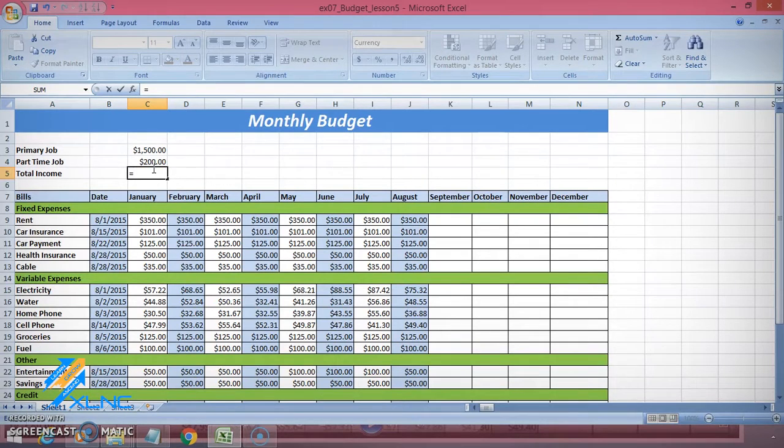We want to add my $1,500 and $200. So we'll just type the first number and then use the keyboard to enter the addition sign. And then the second number. So the addition sign lets Excel know that an add operation is to be performed. Okay, now that I have my formula entered into the cell, I can press the enter key on my keyboard or click the enter command on the formula bar.